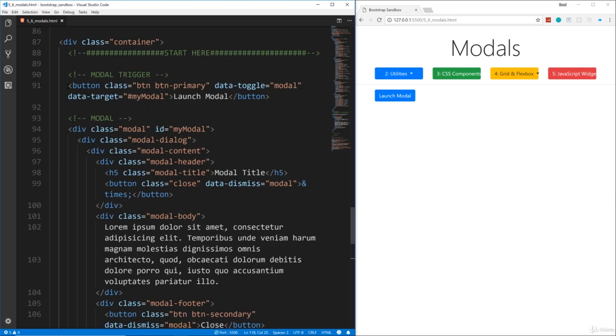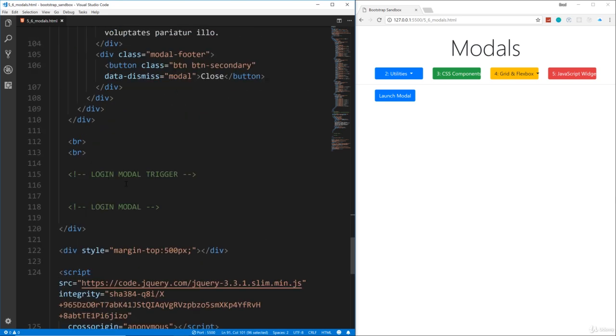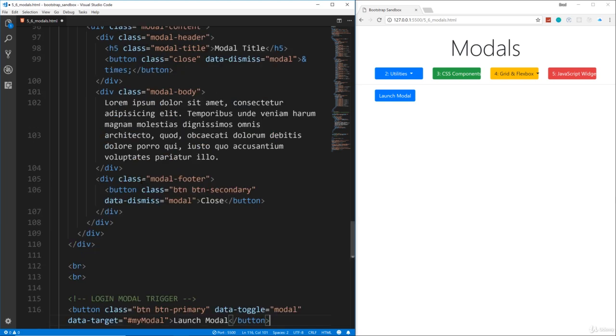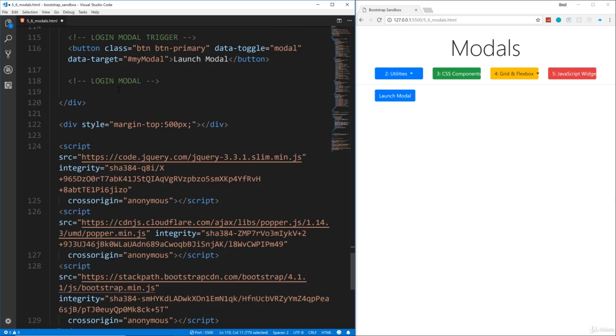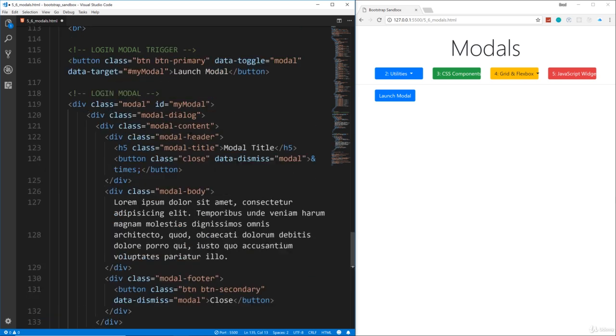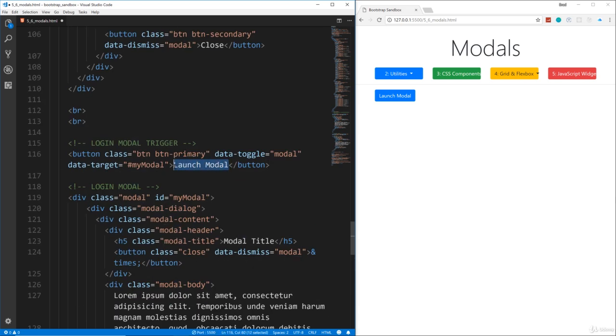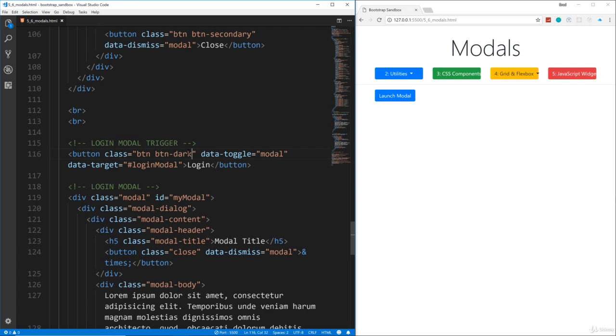Actually, let's copy the button here first. We'll put that here, and then we'll grab this and we'll put that here. Okay, so I'm just going to change the text here to login. And we need to change the target to, let's say, login modal. And we'll change the color as well. Let's say dark. So if I save that, we now have this login button.